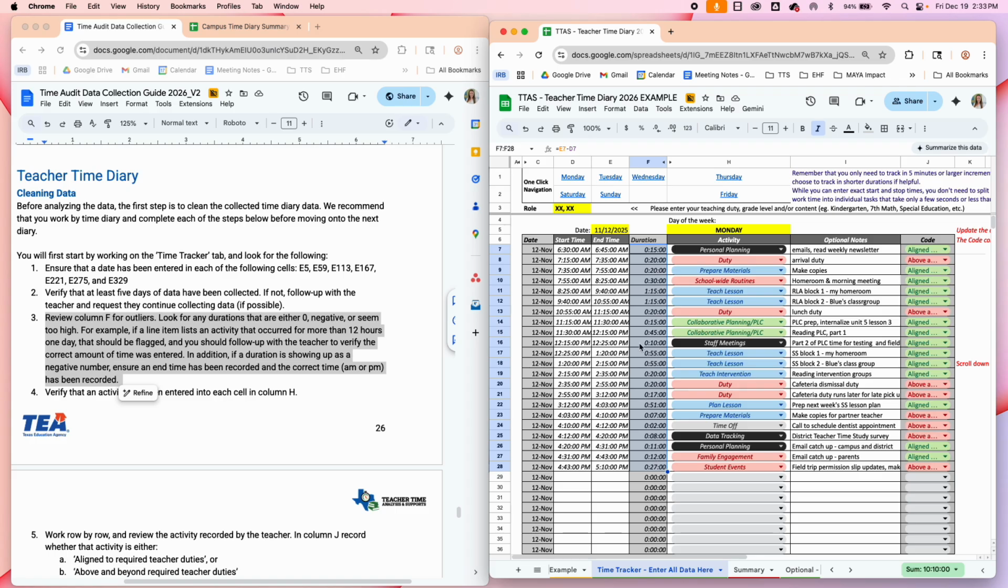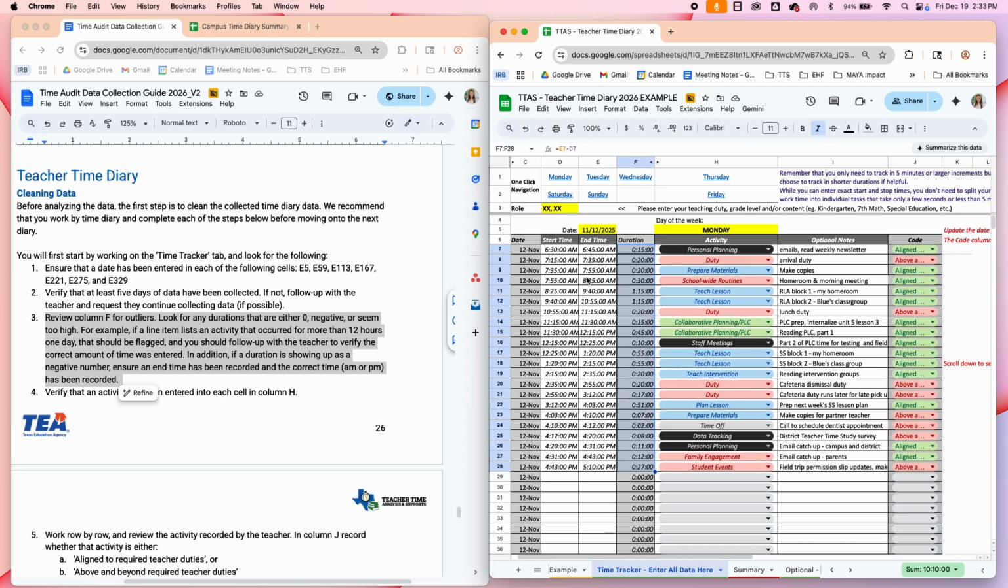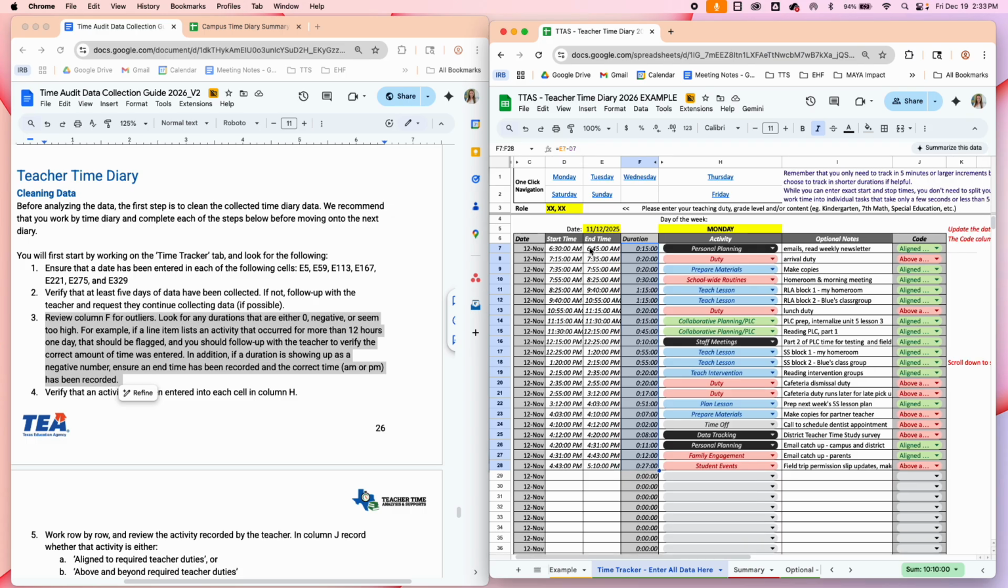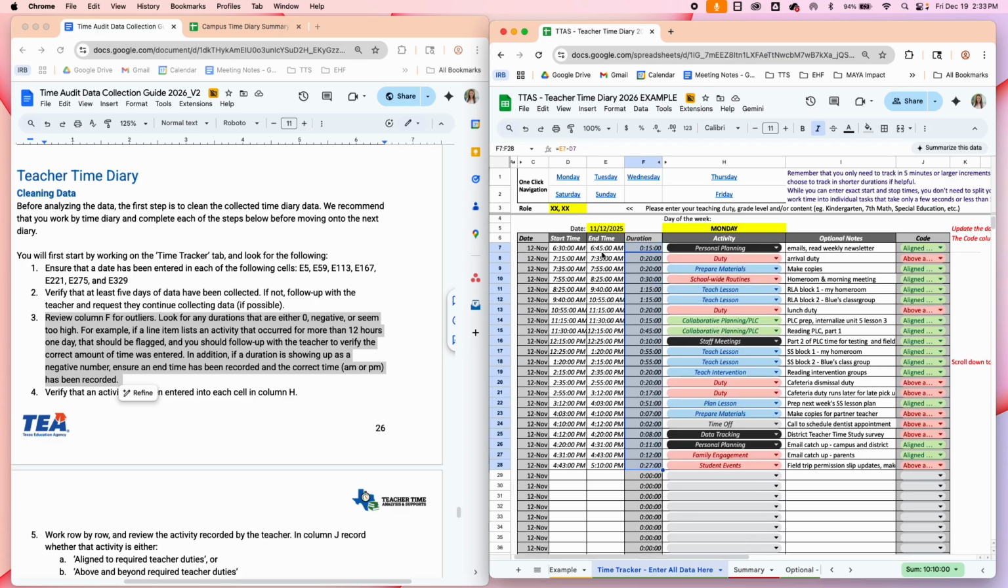Again, all of this looks pretty good, and I'm not seeing anything that should be flagged. If there's anything standing out, I would just flag it and follow up with the teacher to confirm the time. A lot of times there are probably going to be some data entry errors where maybe they forgot to enter a start or an end time, or the AM or PM is mixed up.